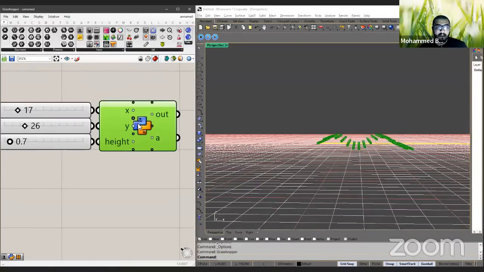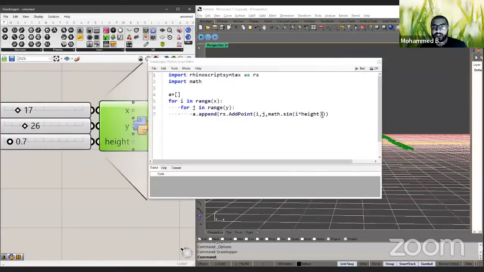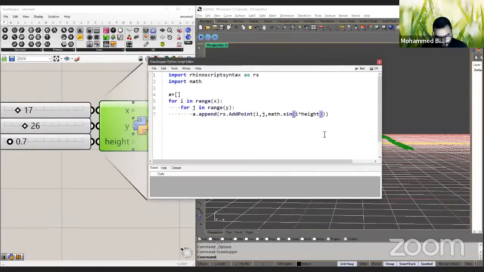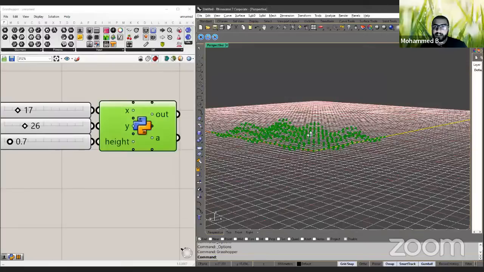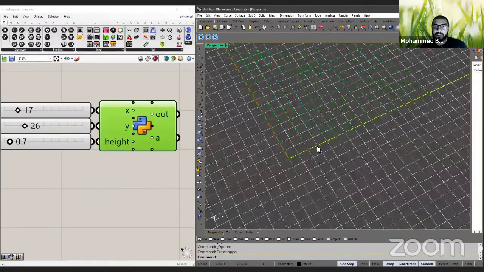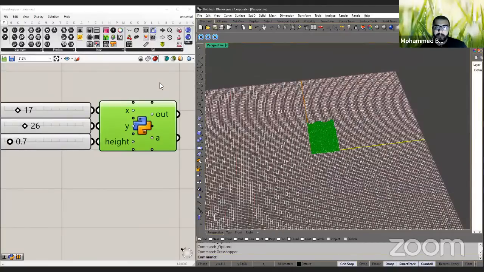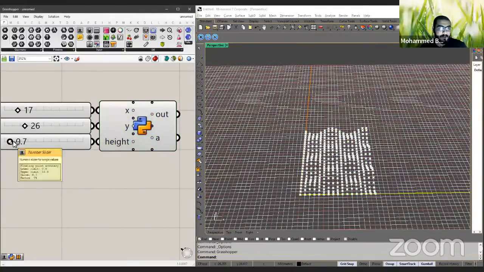So I want to have something like that, and let's change it a little bit more, math dot sine. Okay, and j multiplied by the height value, and let's see if it is okay. And we want another parenthesis. Okay, so it is like this, it's a two-dimensional wave. Let me just do this so we can see.